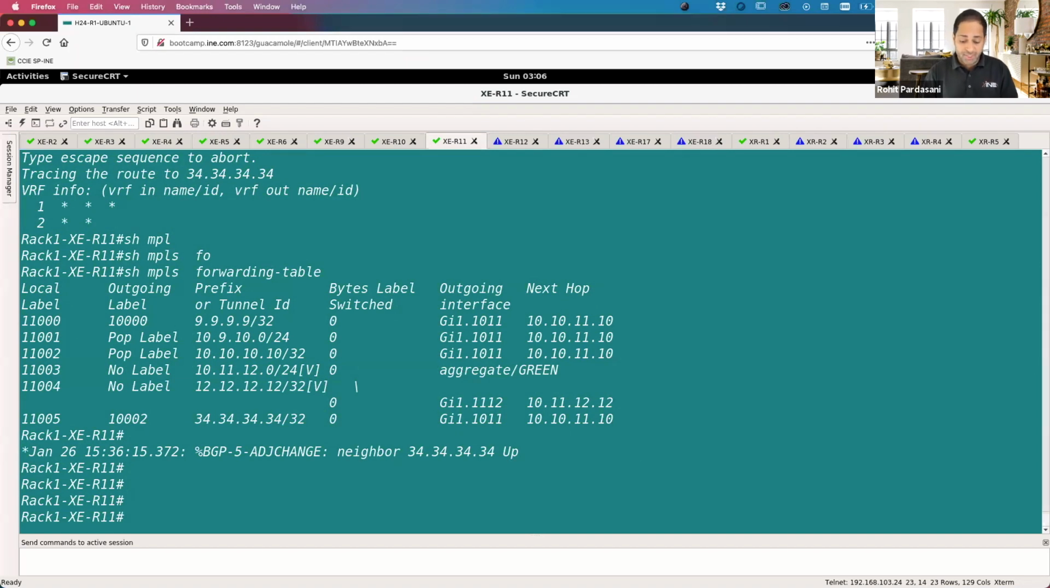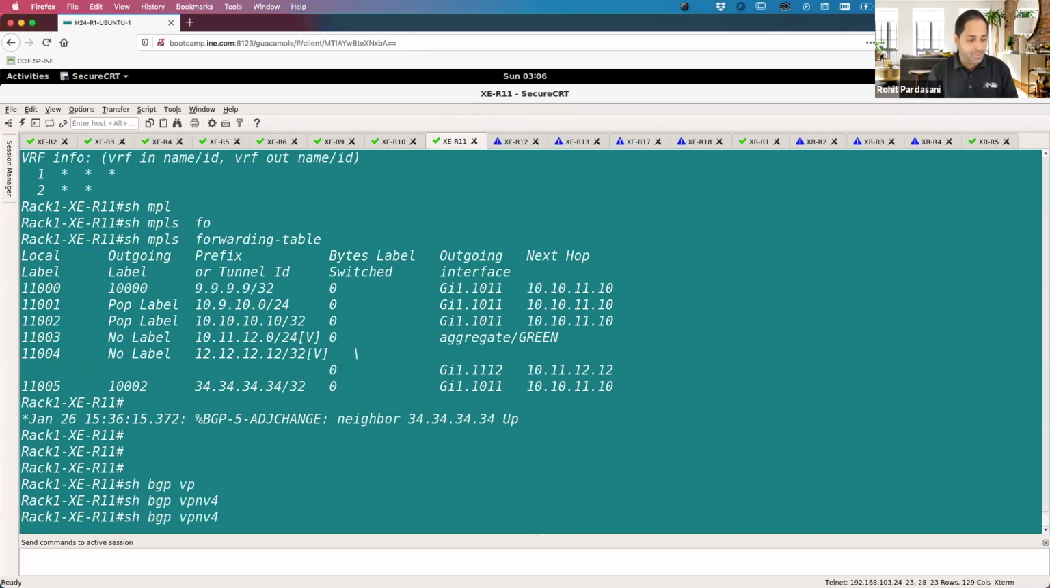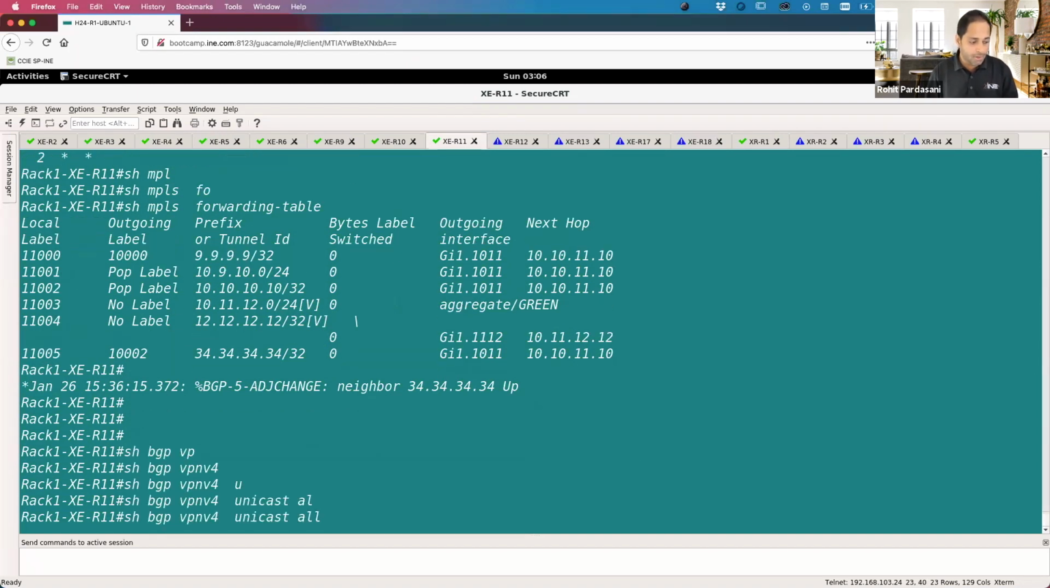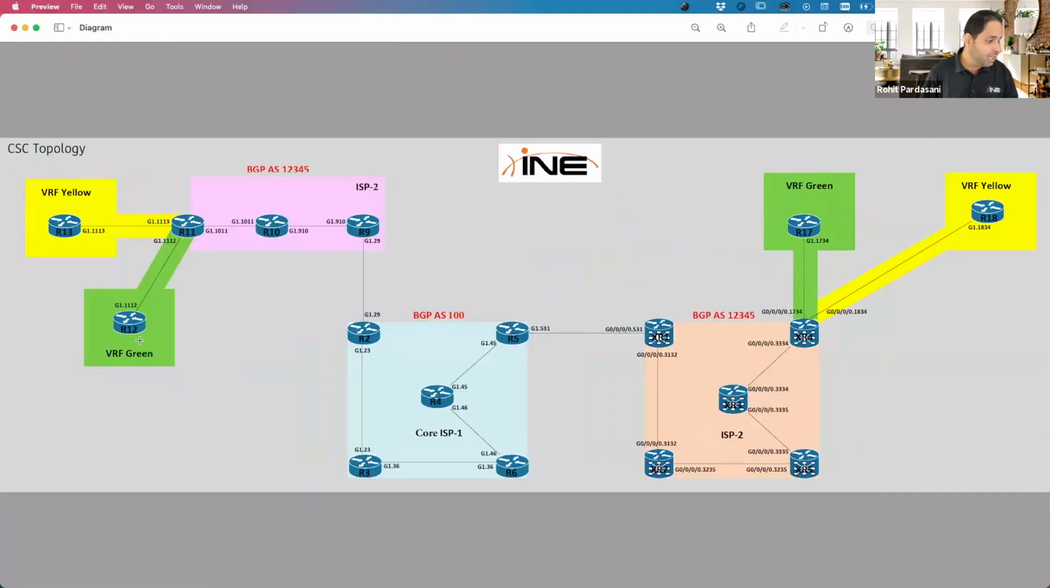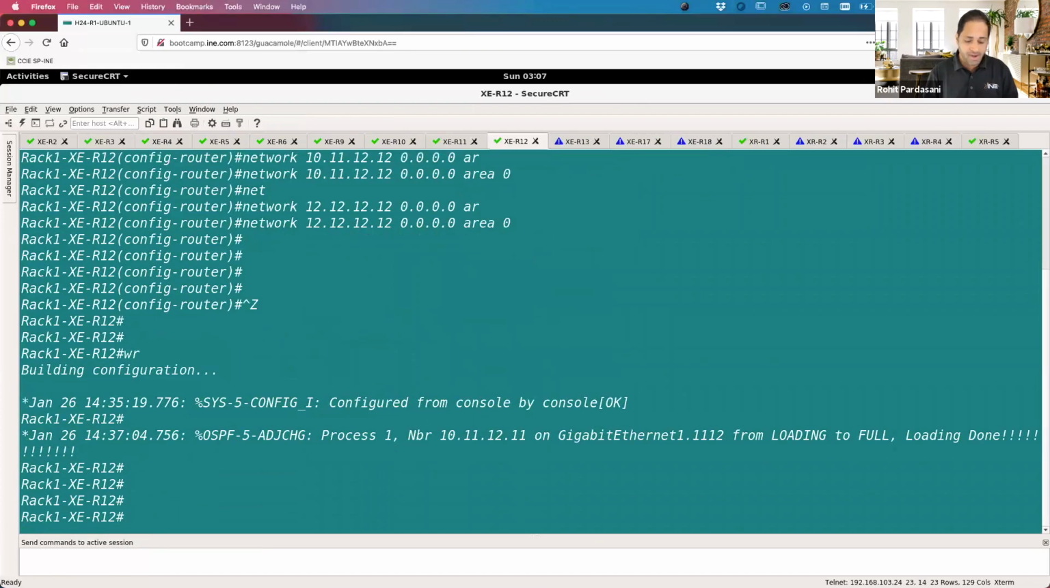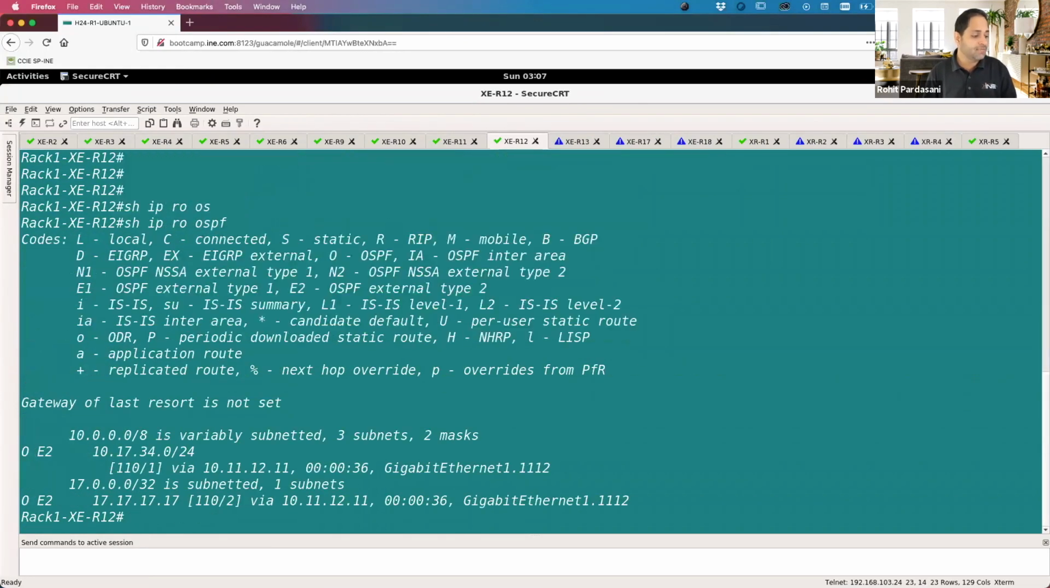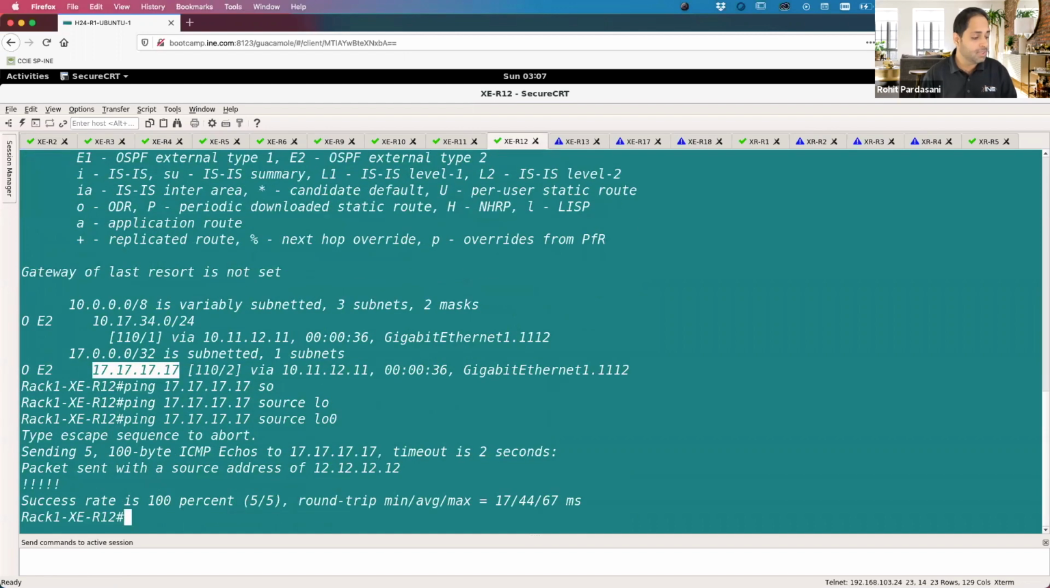So now I have my BGP neighborship. Let's do a show bgp vpnv4 unicast all. I have the customer routes 17 and 18, which means my customers are... R12, which is green OSPF. If I do a show ip route ospf, he has 17.17.17.17. Can I ping 17.17.17.17 source loopback 0? End-to-end ping, customer to customer ping is working.